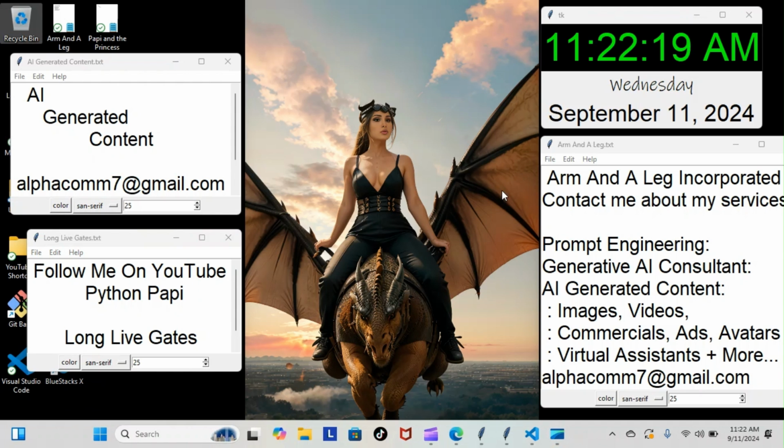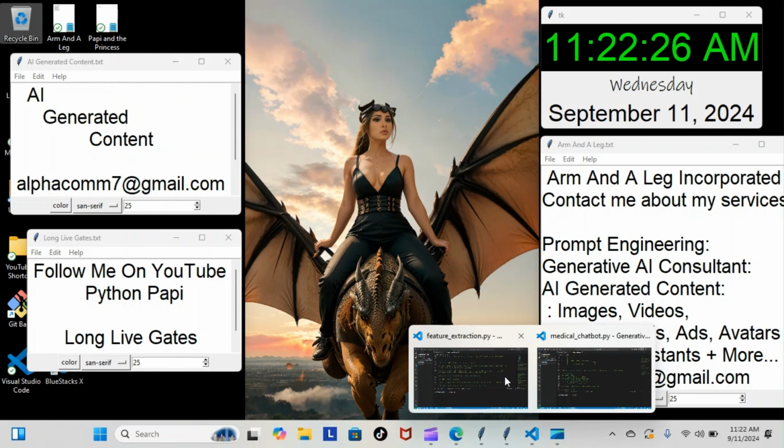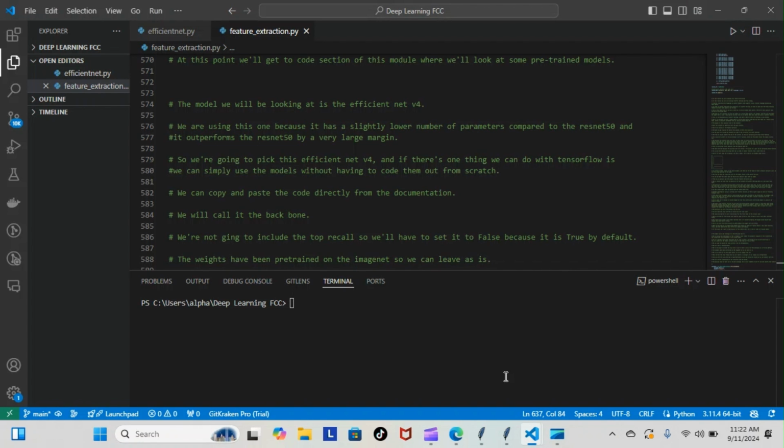All right, on today's episode of Python Papi, we're back inside our TensorFlow course, and we did start adding some code to our module that we're in right now, which is the feature extraction. First, let's do some light reading, and then I'll show you exactly what kind of code we implemented.